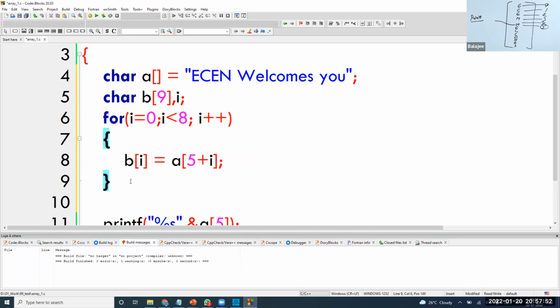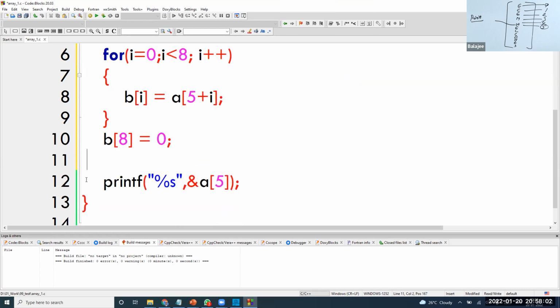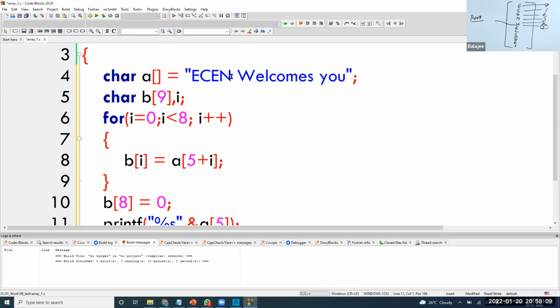After completing this, I say B of 8 is equal to 0, because I told you a string should end with 0. Now I've written a small program. I am taking only from here. I am transferring these 8 characters to another array, B. Now I'm going to print B.